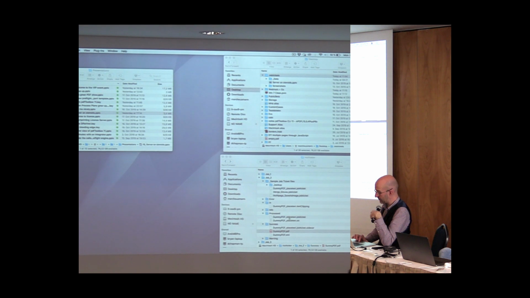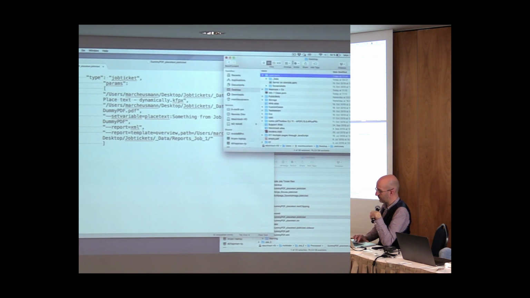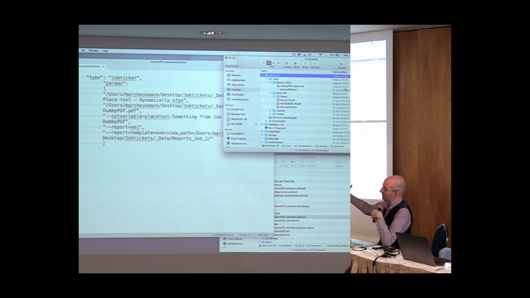I have defined, if you remember it from the job ticket, I had here defined the report XML. So there was no path defined, so it creates the XML report and places it beside the output file. But I have it here already also defined that I want an additional overview report somewhere on my desktop, on a different location. I have here a report jobs 1. There shall be, okay, you see it's from 12/22, so it's a new report, not a prepared one. So the server has also already copied that into that destination folder, this specific report.